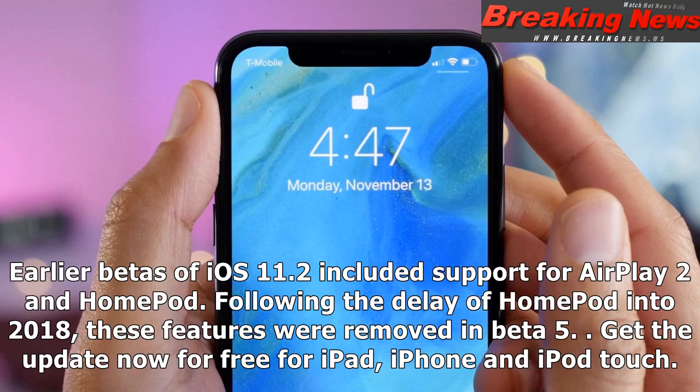Earlier betas of iOS 11.2 included support for AirPlay 2 and HomePod. Following the delay of HomePod into 2018, these features were removed in Beta 5. Get the update now for free for iPad, iPhone and iPod Touch.